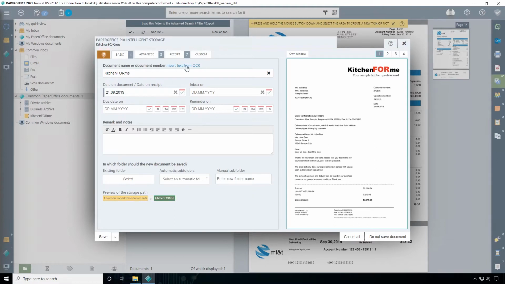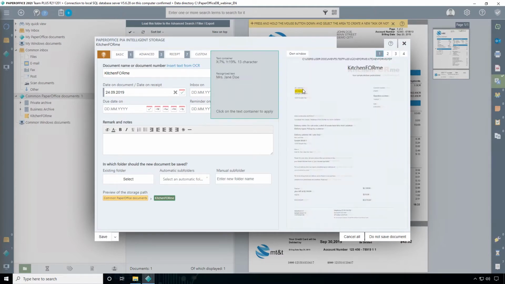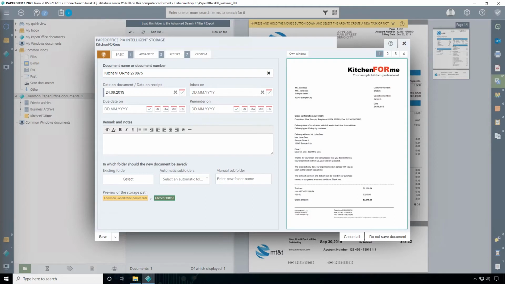Pay attention to the right side. Now a normal preview is visible. And when I click on the symbol, the containers are displayed immediately. So now I click on it. Now, I also have all the text recognition containers. I could now click on this customer number, for example, and this number is automatically entered in the field. I save a lot of typing time.